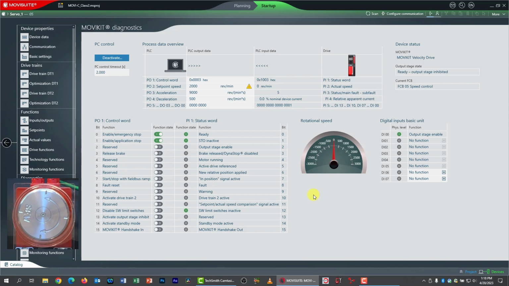You may wonder why not. Well, I've got to tell it, go ahead and start running with the start stop with field bus ramp. So I flip the switch and bingo, our motor is running. And I can stop it just by taking that bit off. And it's going to decelerate at that rather slow ramp because it's using the ramps that I provided in PO3 and PO4. Okay, looks like it's working pretty neat.